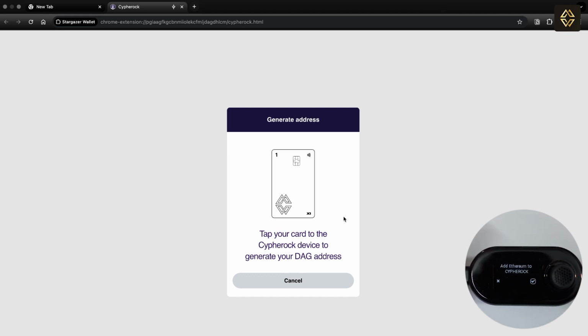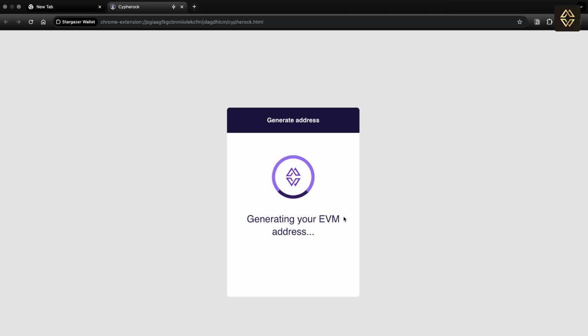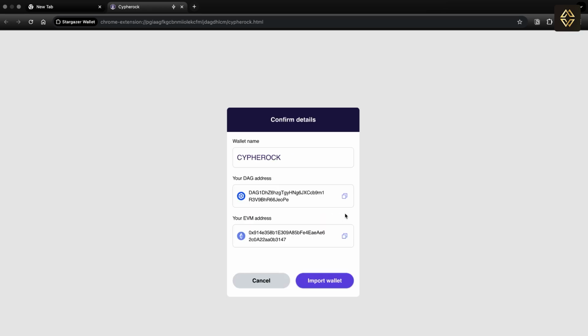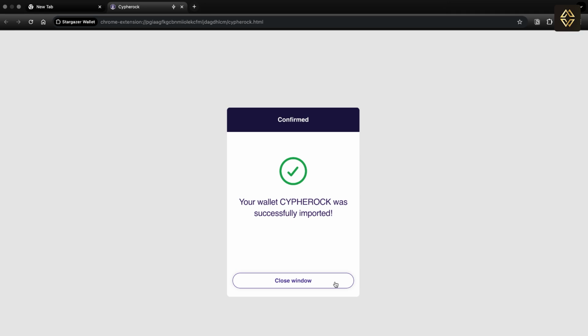On the X1 wallet, approve the connection to generate the EVM address. Enter the PIN for this wallet and tap any one of the 4 X1 cards below the X1 wallet. Copy both the addresses. Your wallet has been successfully imported.